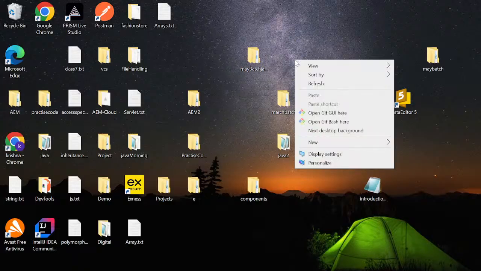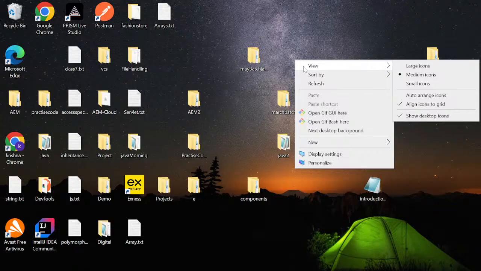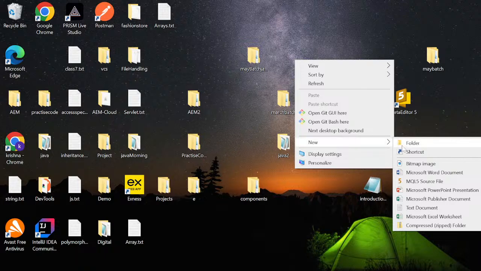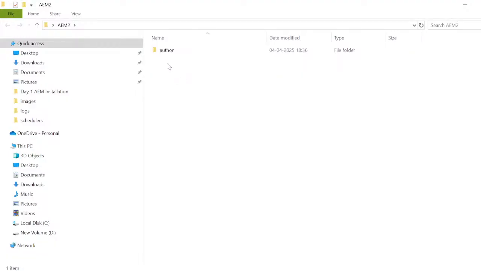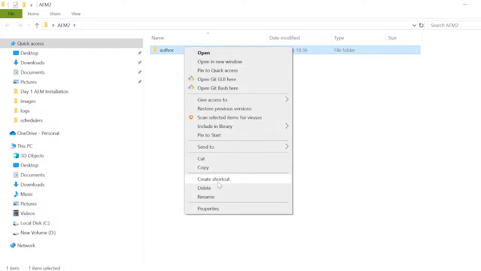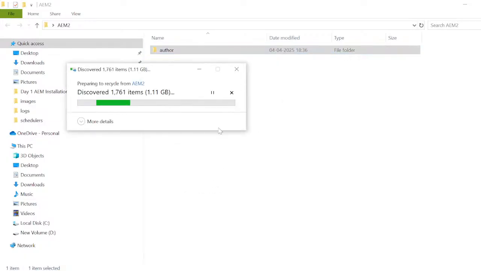In my case, I have the space on the desktop, so that is the reason I am creating one folder on my desktop. In your case, you might have the C drive or D drive, wherever you have the space, you can create one folder there. Here I am creating one folder and renaming it to AEM. Inside AEM, create one more folder. In my case it is already available, so I am removing this one.